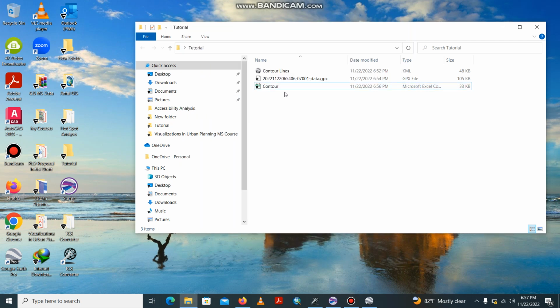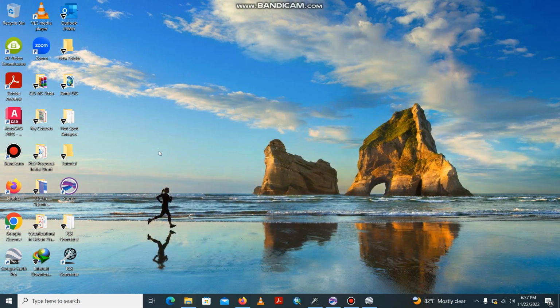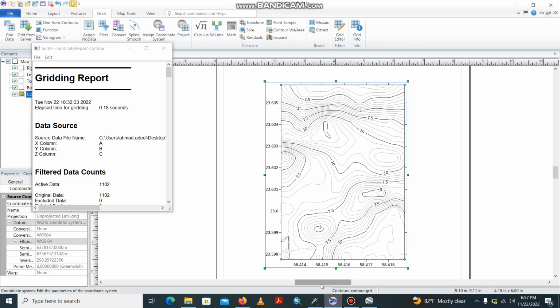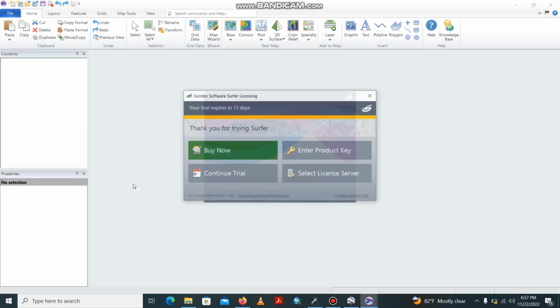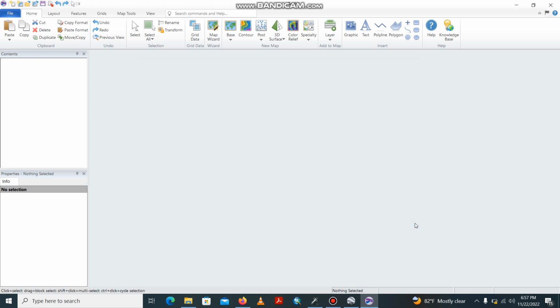So we saved our CSV file here. Now, as I was mentioning, we will go to this software. I will close the previous file and open this software. It's a trial period, so I will continue my trial, close.